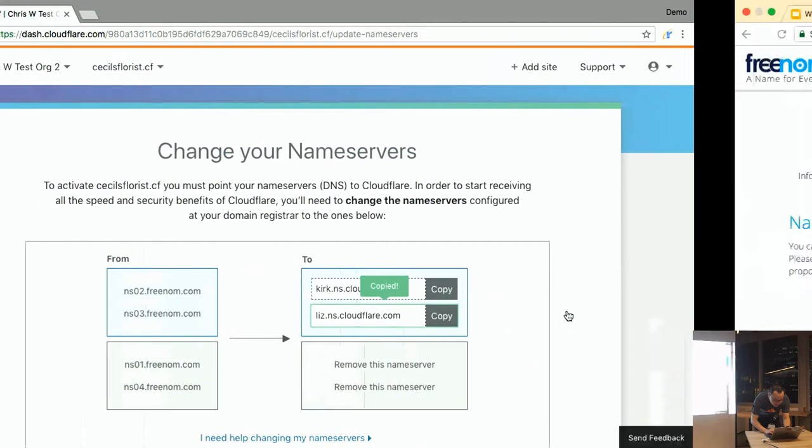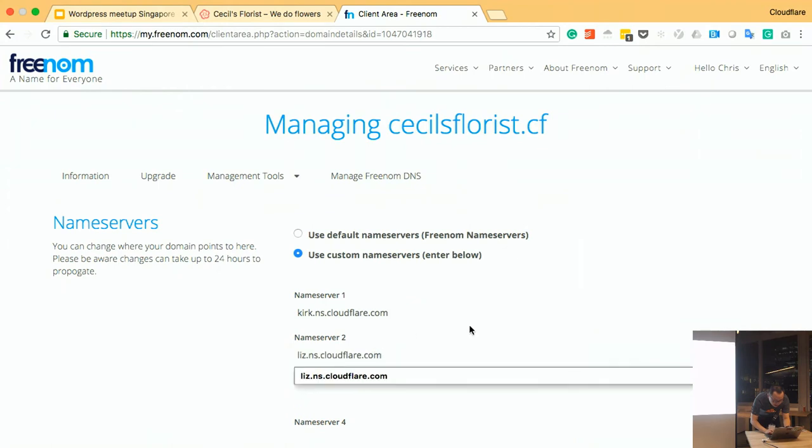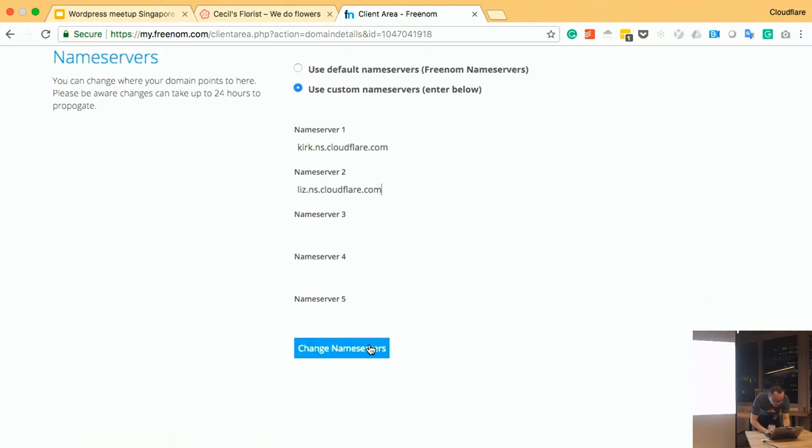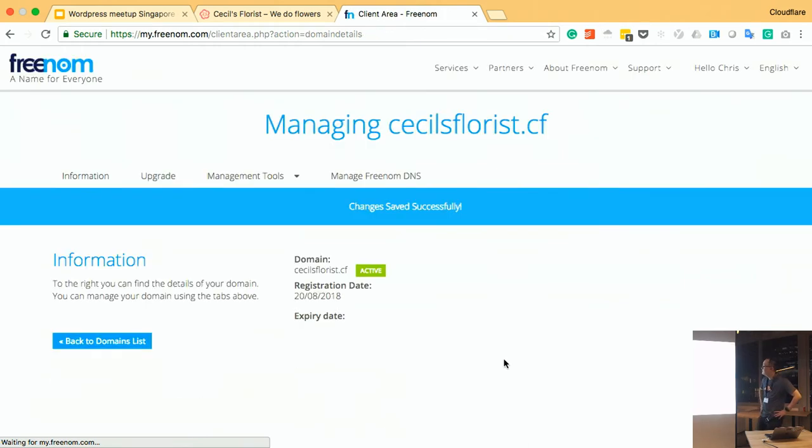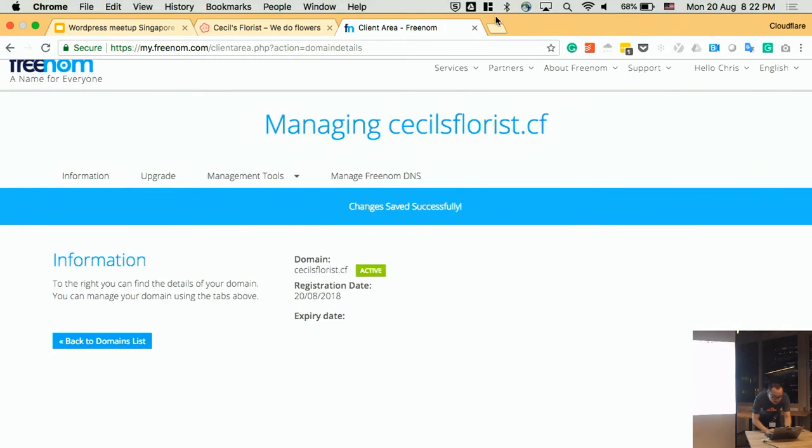And paste. Copy. And paste. All right, it looks good to me. So now let's save it. Okay.